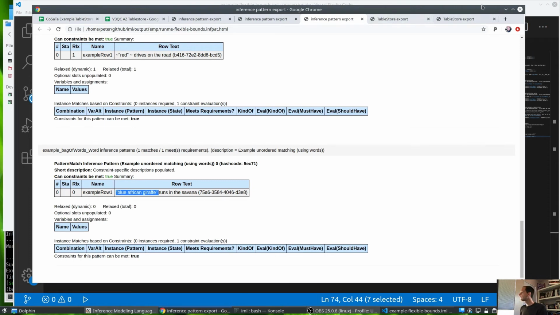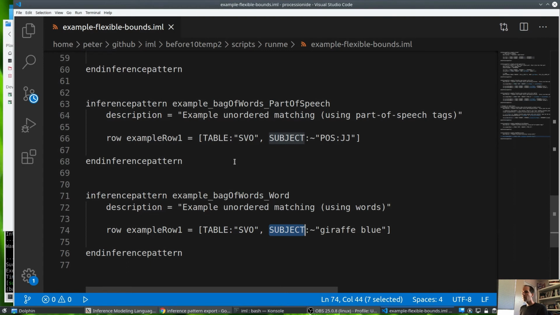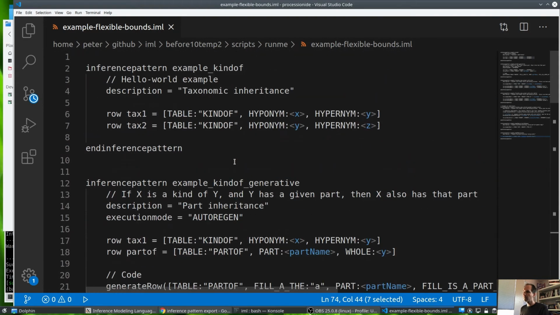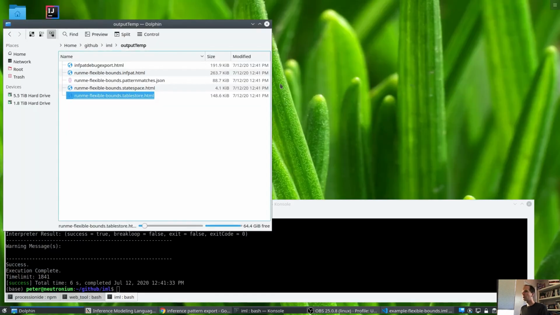Okay, so those are sort of the very quick examples, the hello world examples of coding up patterns in this sort of very simple but very powerful constraint satisfaction language, running them through the interpreter and getting the output as you would here.